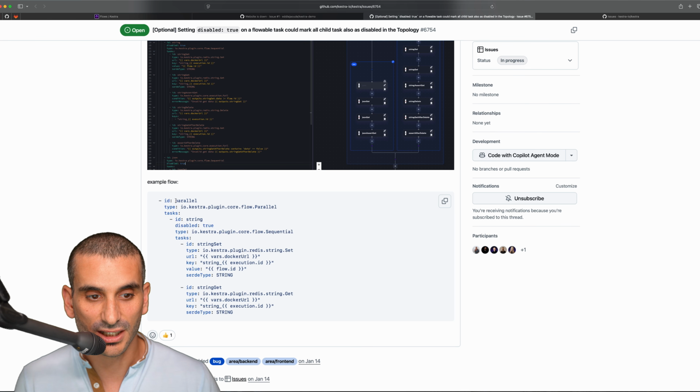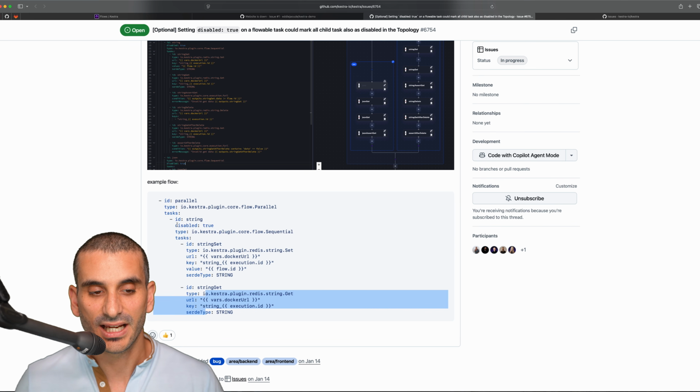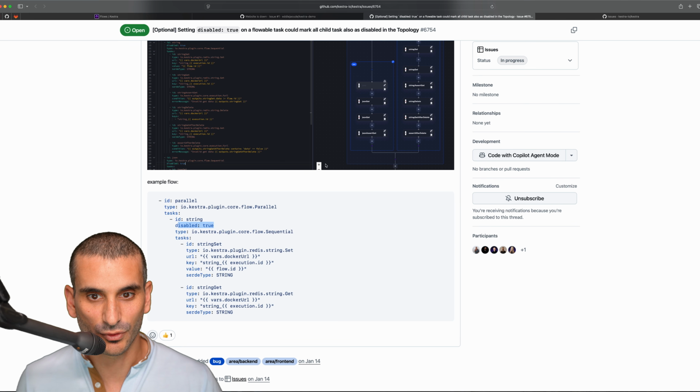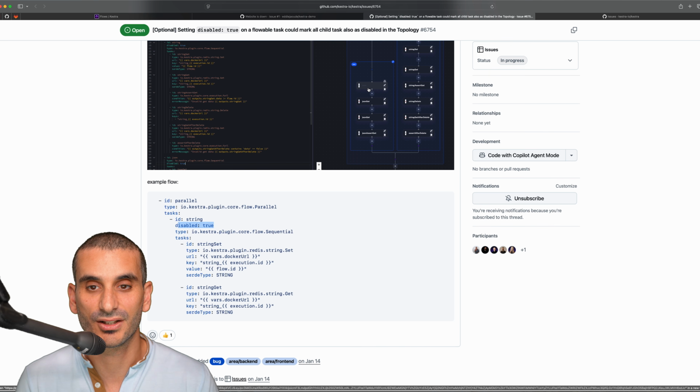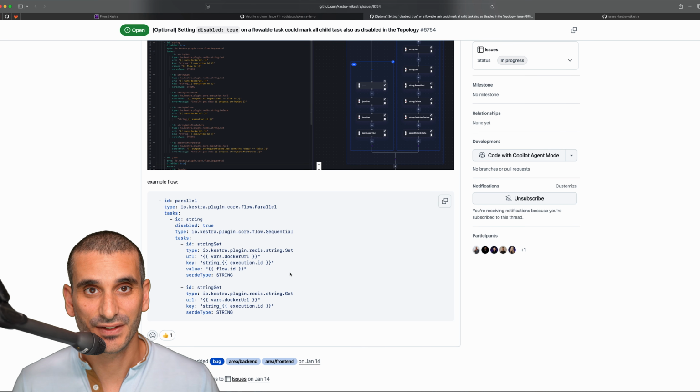So they've got a parallel task which has nested tasks underneath. And you can see that there are two tasks, and the parent task is disabled, but only the first one is disabled on the diagram. So we are going to fix this in this video.